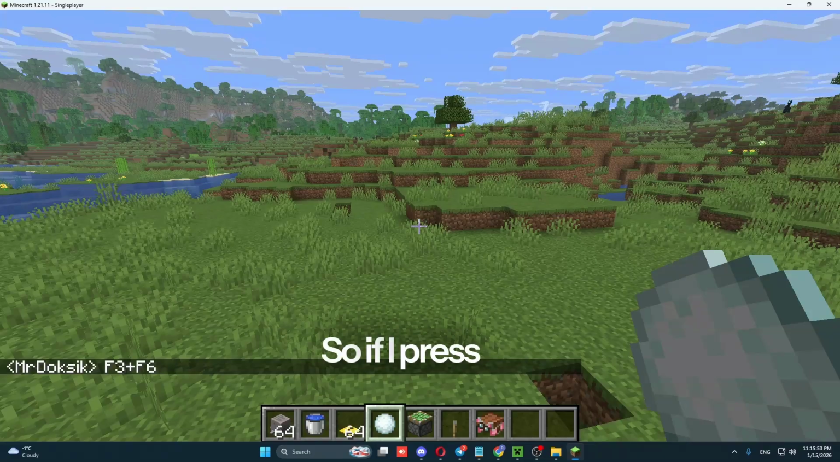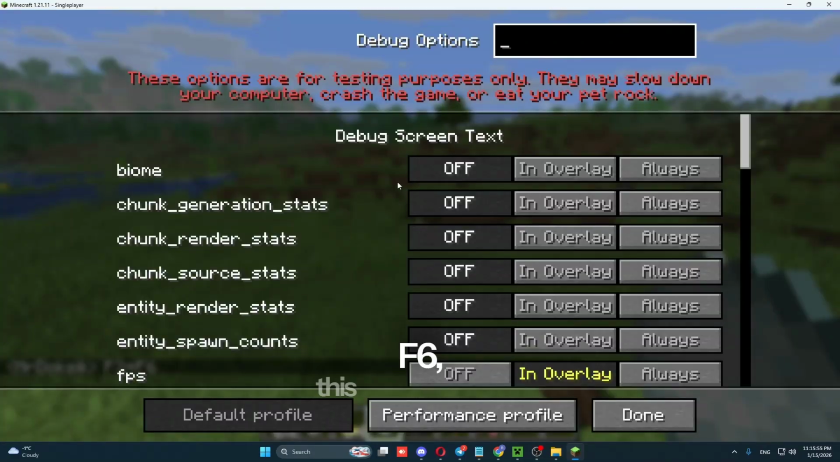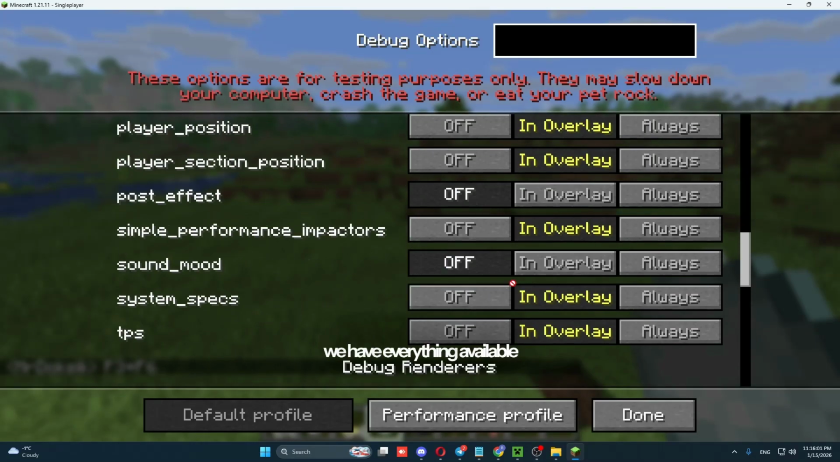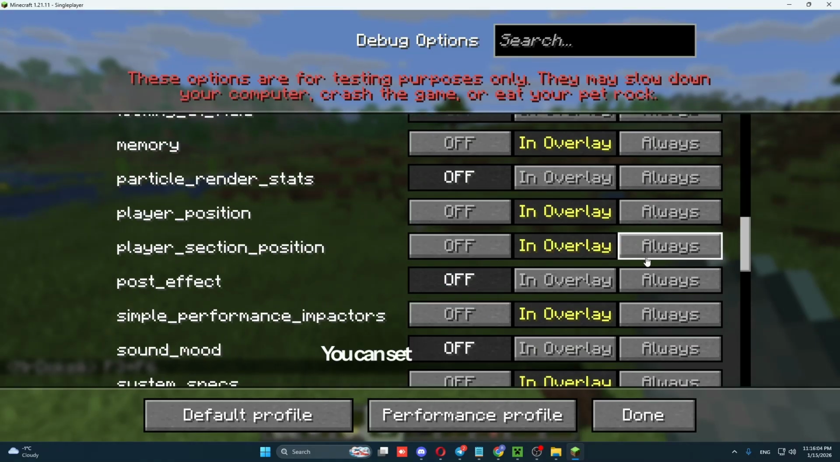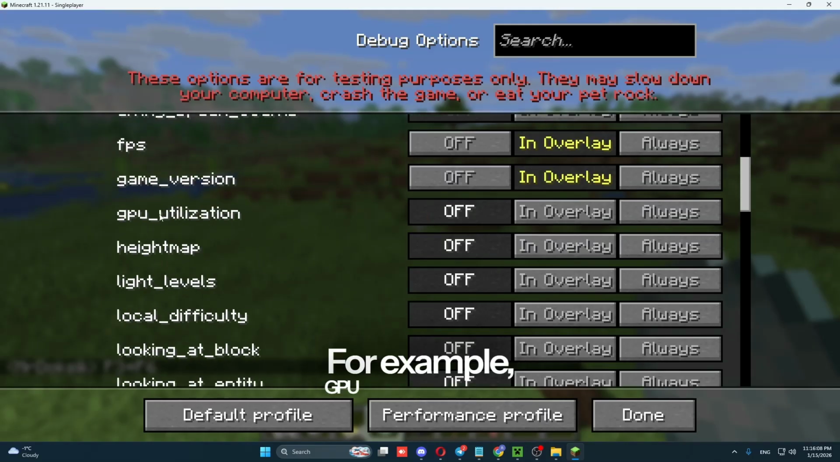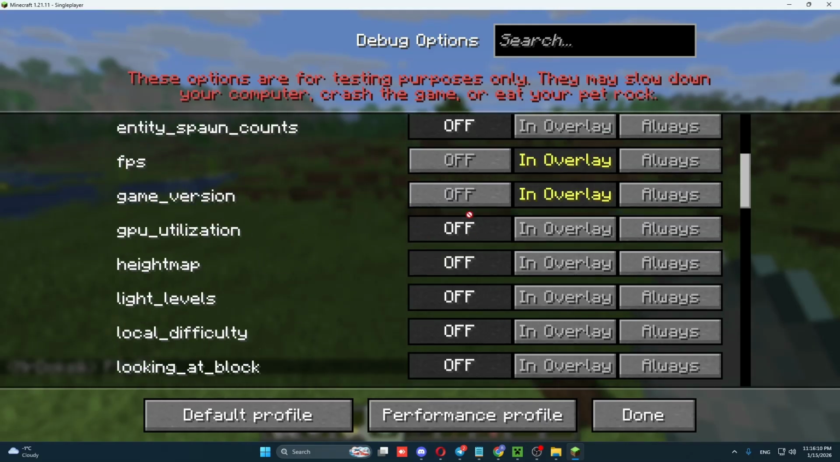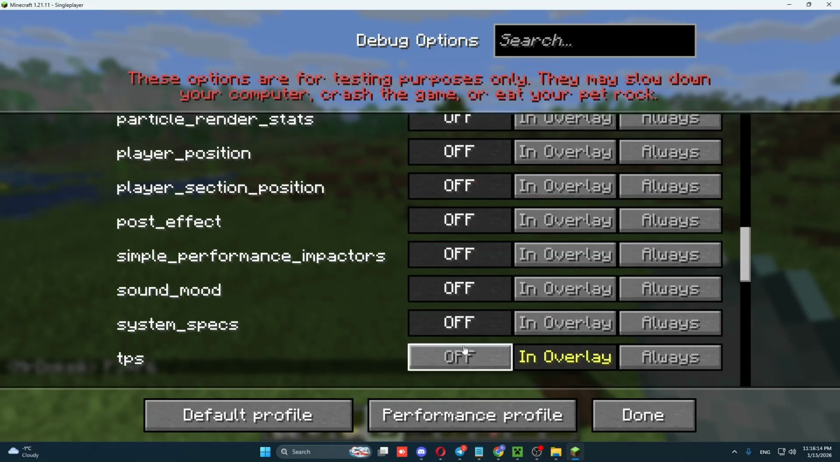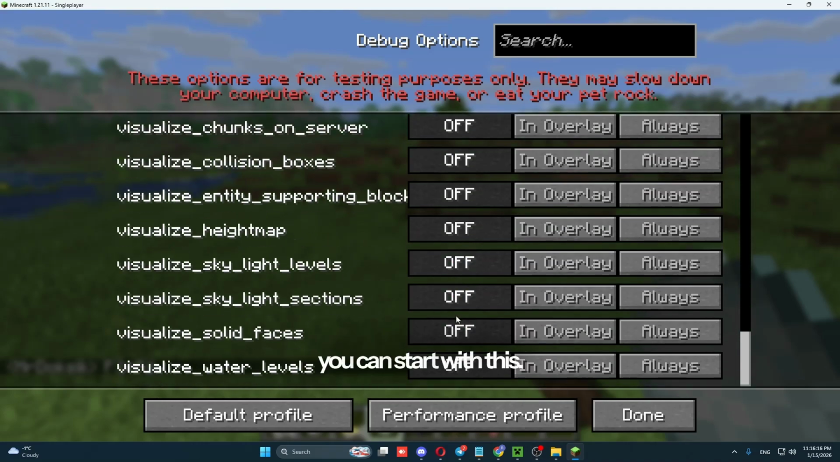So if I press F3 and then F6, this thing opens up there. And as you can see, we have everything available in the overlay. You can set certain things to always display. For example, GPU utilization isn't showing. Let me turn everything off to make it clearer for you. There. And so you can start with this.